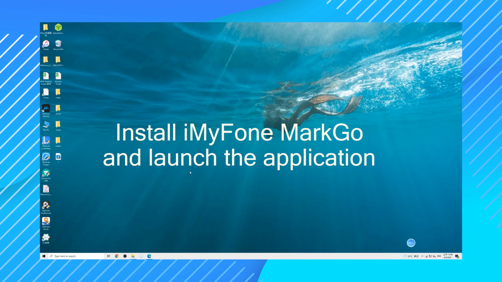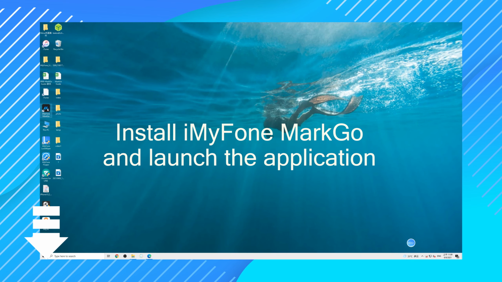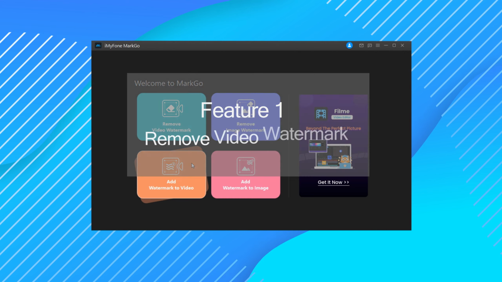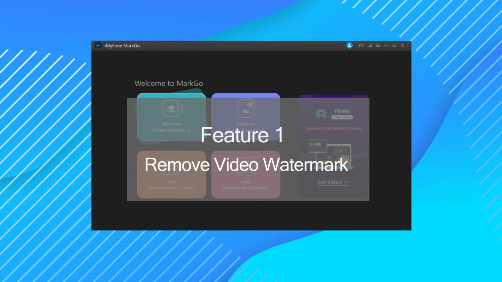First of all, install iMyFone MarkGo using the official website link below. Once you've done that, launch MarkGo and you'll see four options showing on your screen. Feature number one, remove video watermark.